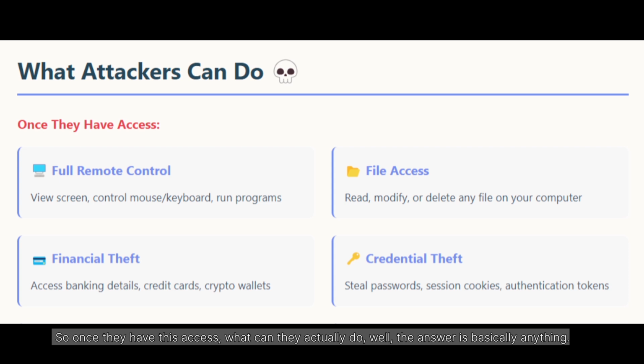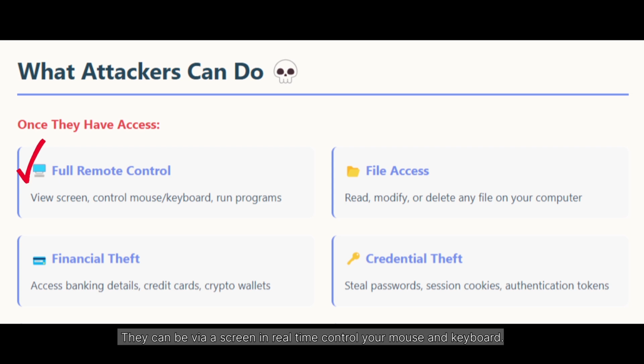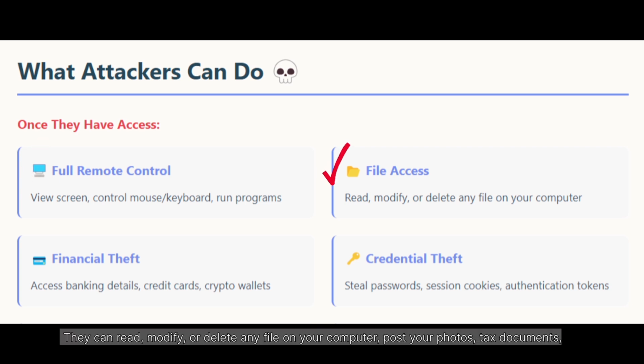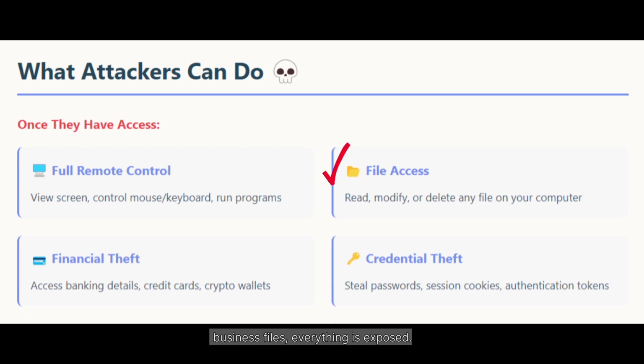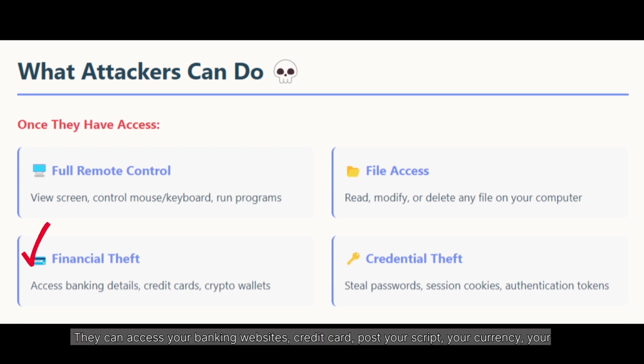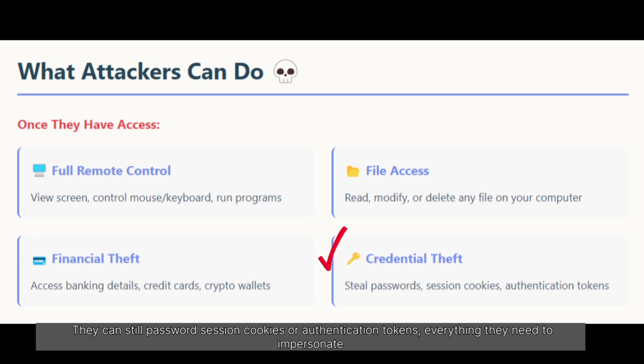So once they have this access, what can they actually do? Well, the answer is basically anything. They can view your screen in real time, control your mouse and keyboard. They can run any program on your computer. They can read, modify, or delete any file on your computer. Personal photos, tax documents, business files, everything is exposed. They can access your banking websites, credit card portals, cryptocurrency wallets, you just name it. They can steal passwords, session cookies, authentication tokens, everything they need to impersonate you online.